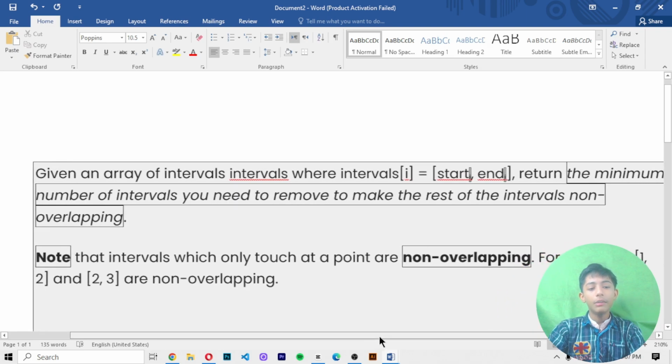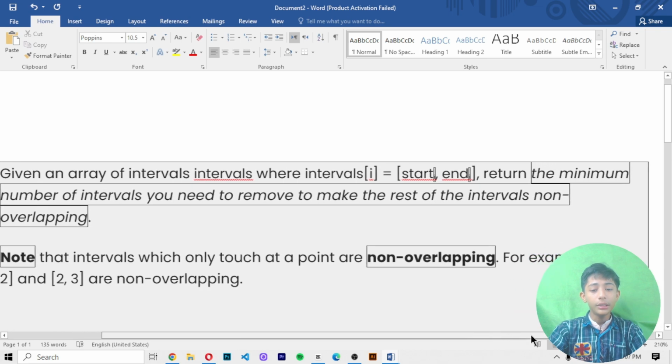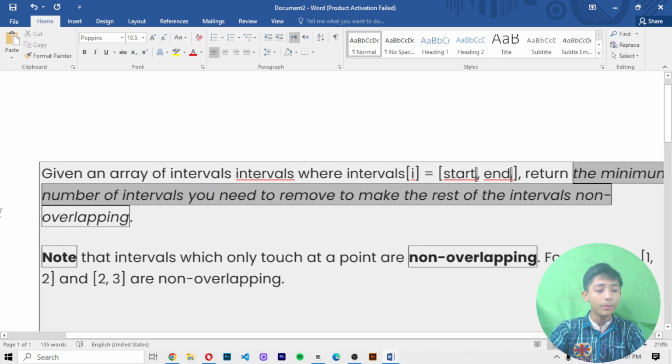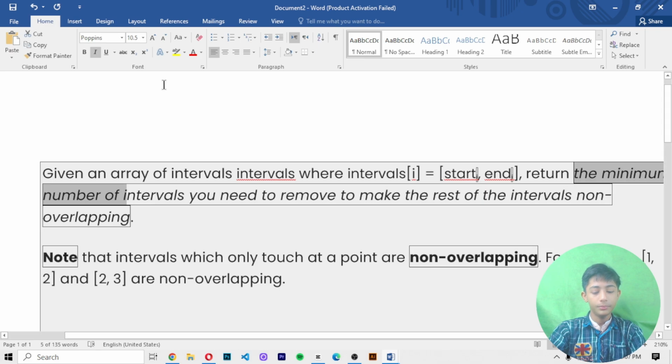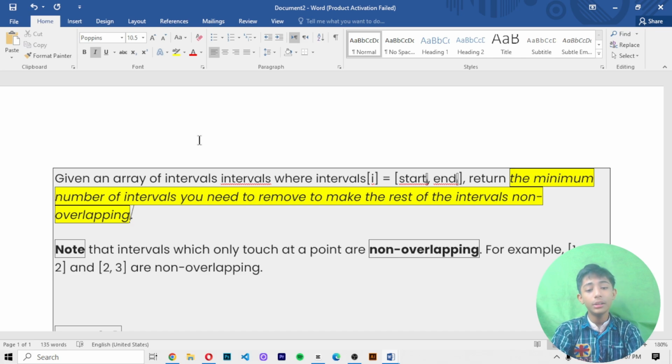We are given an array of intervals, where intervals[i] equals start comma end. Our task is to return the minimum number of intervals you need to remove to make the rest of the intervals non-overlapping. So we want to return the number of intervals you need to remove to make the rest of the intervals non-overlapping.